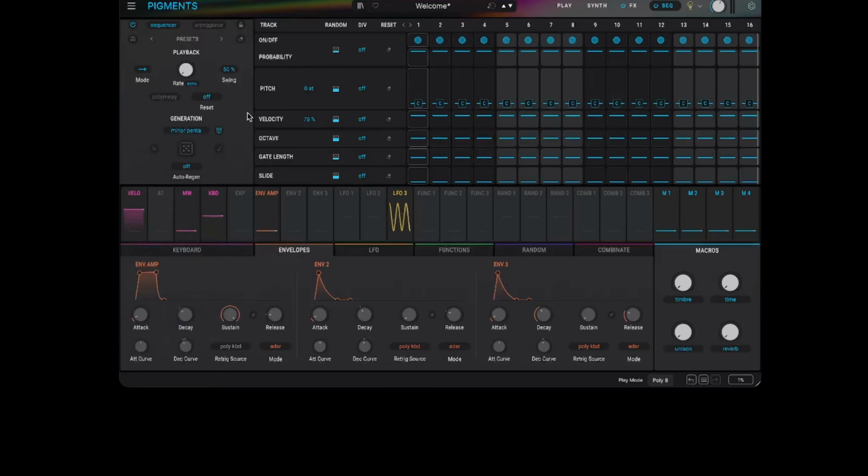Now we're going to move over here, set probability to 75%. Pitch we're going to put at 75%. Velocity we're going to leave there. Octave to 75%. Gate length we're going to put at 50%. And glide we're going to set to 75% for now. More on that later. So at the moment it sounds like this.